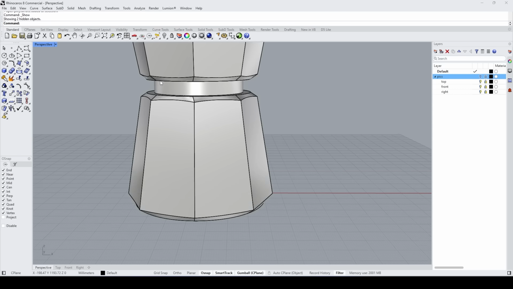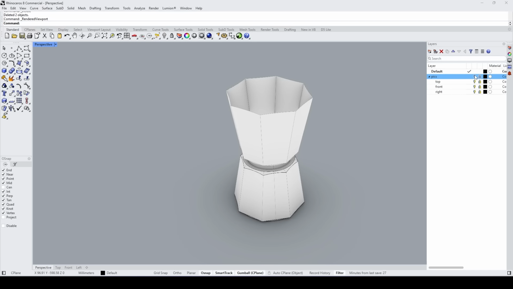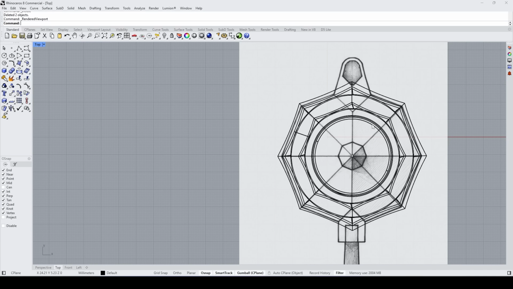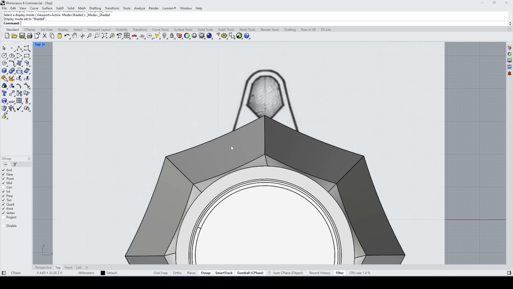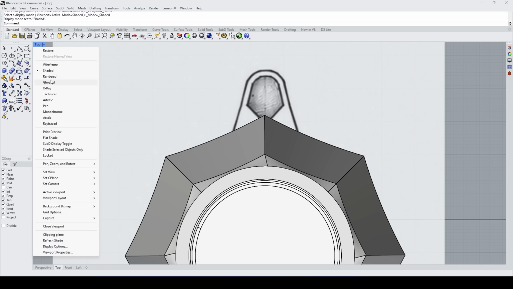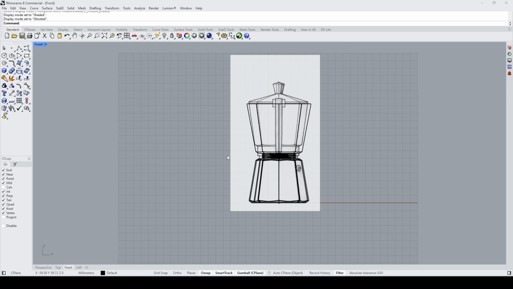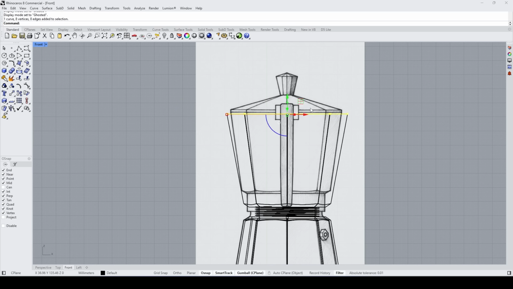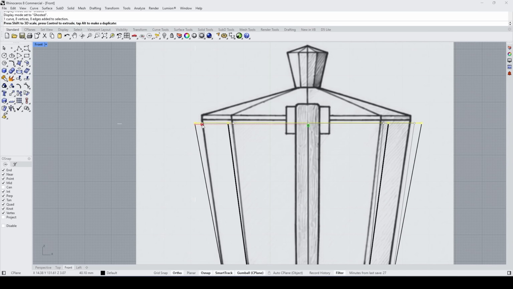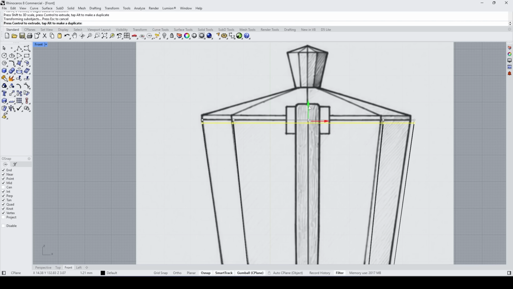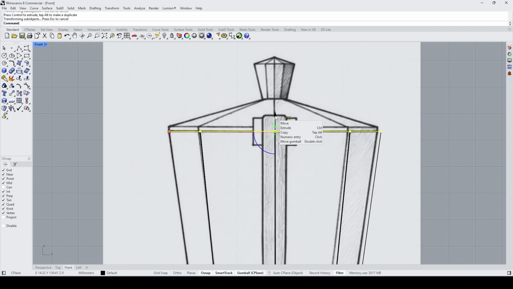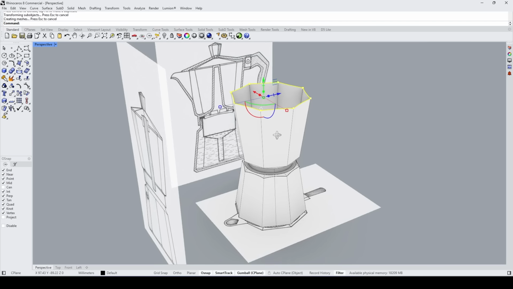Alright, now let's move on to modeling the coffee outlet. First, I'll switch to the top view and change the display mode to ghosted so we can see the model more clearly while drawing. Before starting, I'll hold Ctrl and Shift and select the required edges as sub-object selections. Then I'll move them slightly until they match the reference image perfectly.